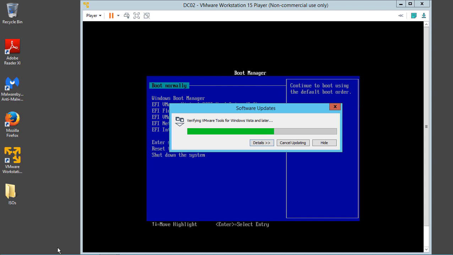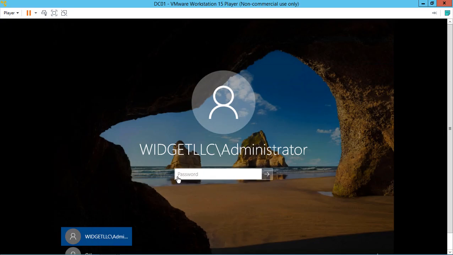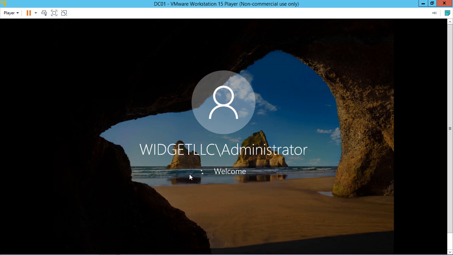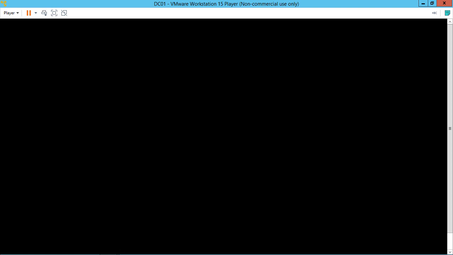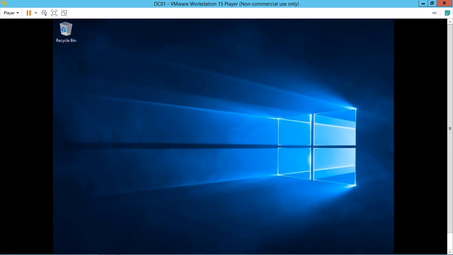DC01 has booted back up. Now you can see the difference between the old login and the new one. We now see the domain name /administrator instead of just administrator. So we want to make sure that we go ahead and log in that way, which is going to be the default way. The local administrator has now disappeared because this is now a domain controller.